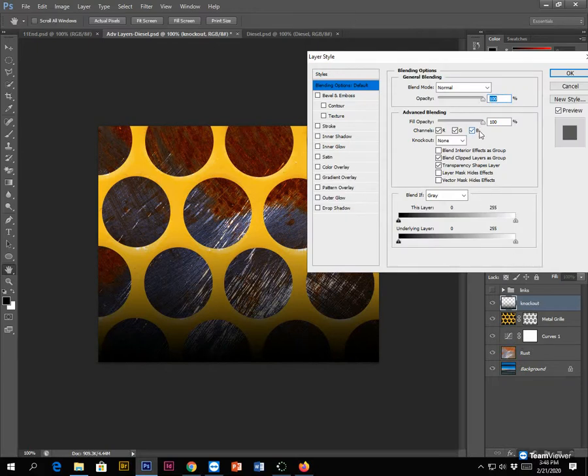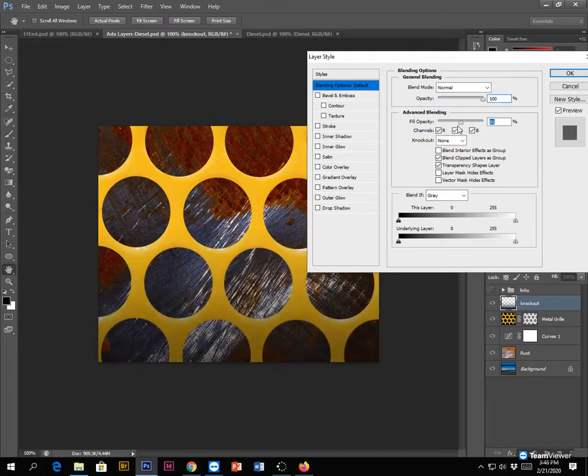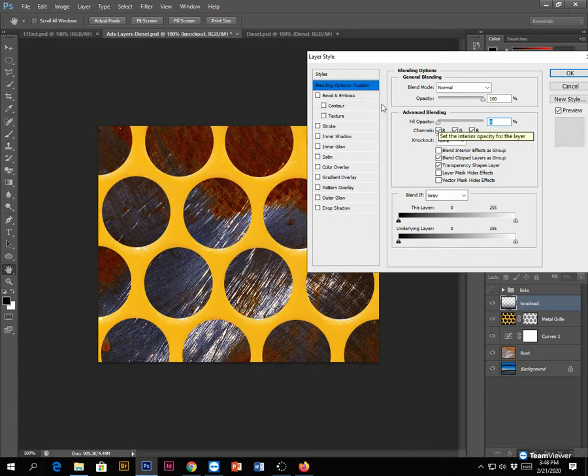In the blending options, there's 2 changes you need to make for this to work. The first one is your fill opacity. Now there's opacity and fill opacity. You got to change the fill opacity for it to work. Fill opacity, it hides whatever's in the layer, just like opacity would. But fill opacity doesn't hide any layer styles that you add. So when we do the knockout's still going to be visible.